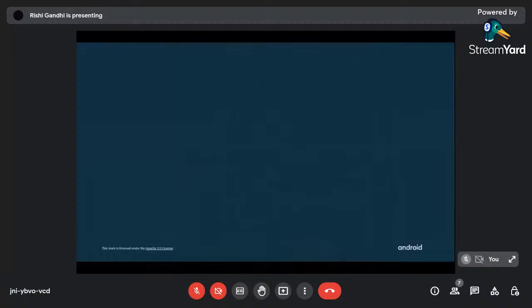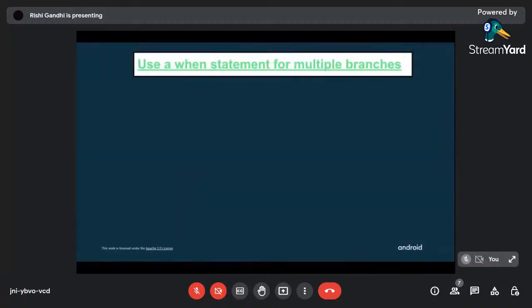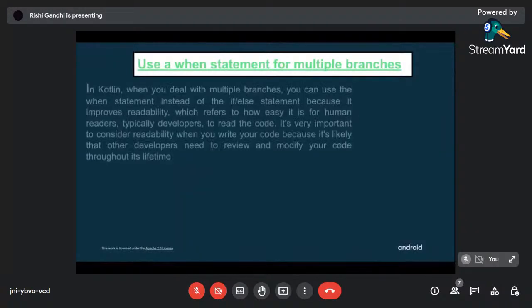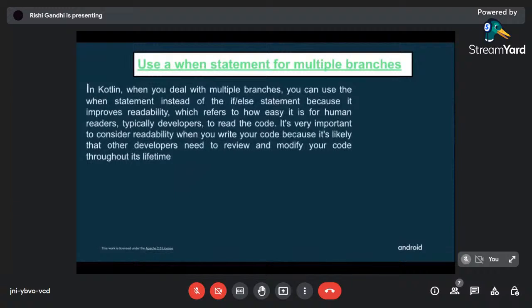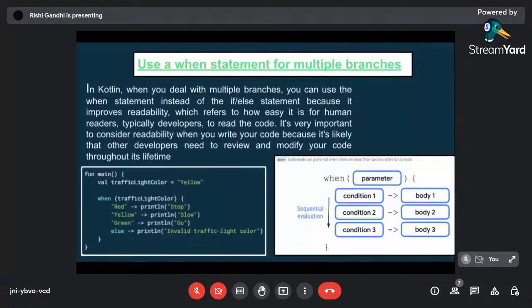Now we will see what the when condition is. Basically what happens in an if else condition, you are creating multiple pathways, right? That's more like you are creating multiple blocks of code, and it gets very unreadable. So there comes the part of the when statement. With a single condition you are giving, and you are mentioning all the parameters in that, that's where when comes in.